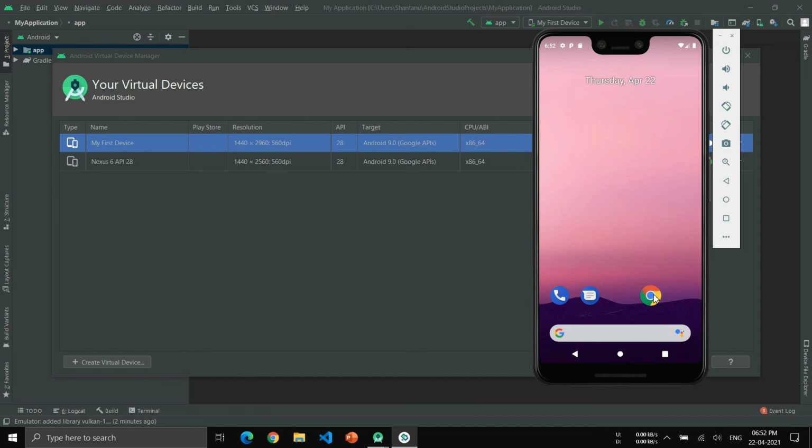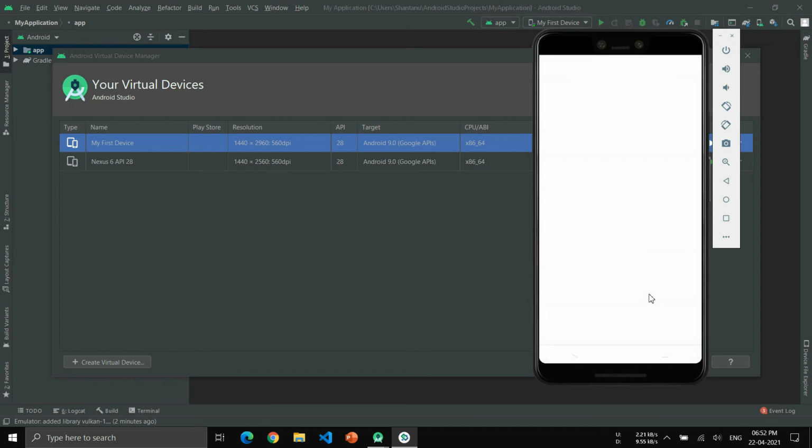Now you can basically use it like a phone here. Let's say open Chrome browser. Now remember, this will be slow because you are running an emulator. If you want mobile specific things that you want to test here, then this is a great tool.